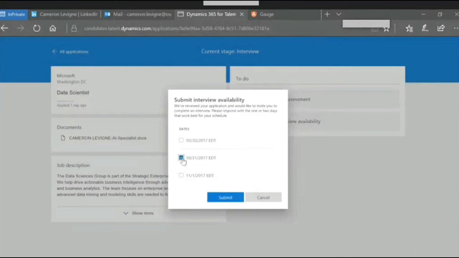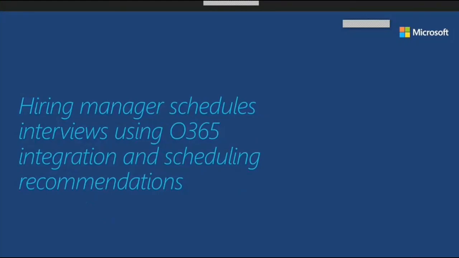In this case, the application is asking to submit the interview availability. The manager has prepared a few options, and the candidate is saying, okay, I'm available on these dates. So then they submit their availability, and this will go back to the hiring manager again. The hiring manager accesses this information in Talent, and then they can go through the next stage, which will probably be meeting face-to-face and eventually making an offer for the right candidate.